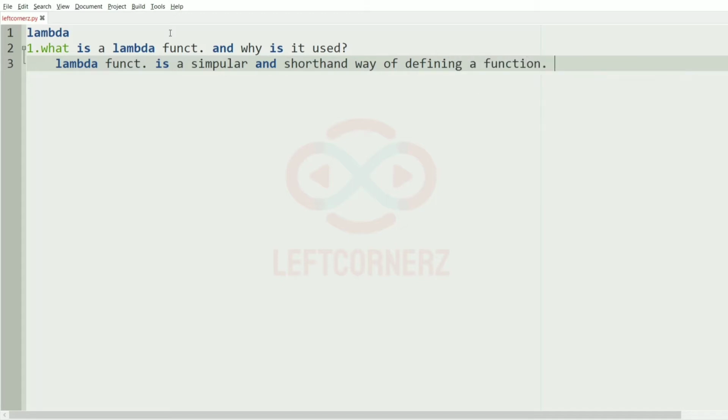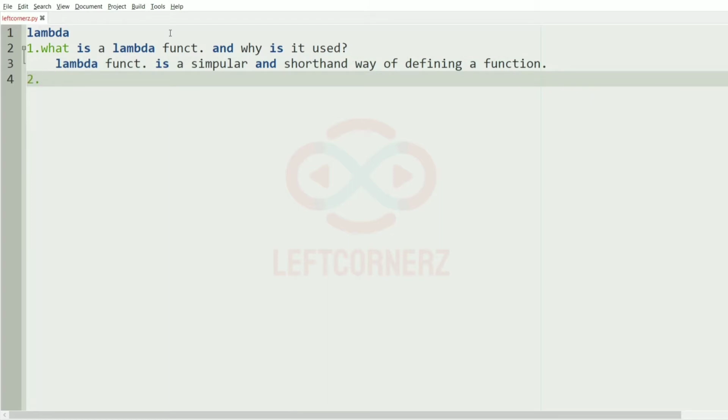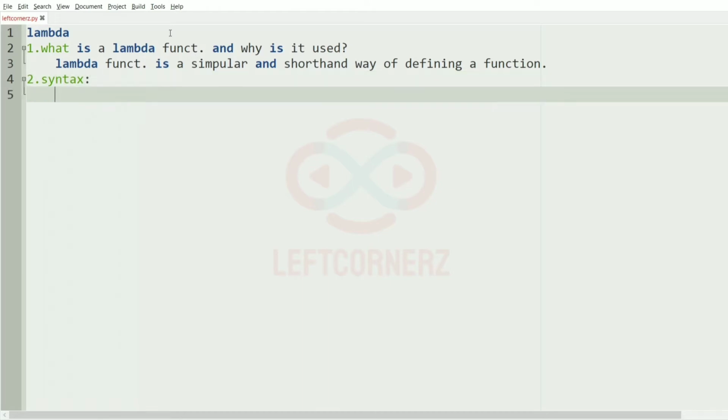Now let us discuss the syntax for this function. It starts with the keyword lambda, space, variable name, followed by a colon and expression. Here the variable name is optional and the expression is required.